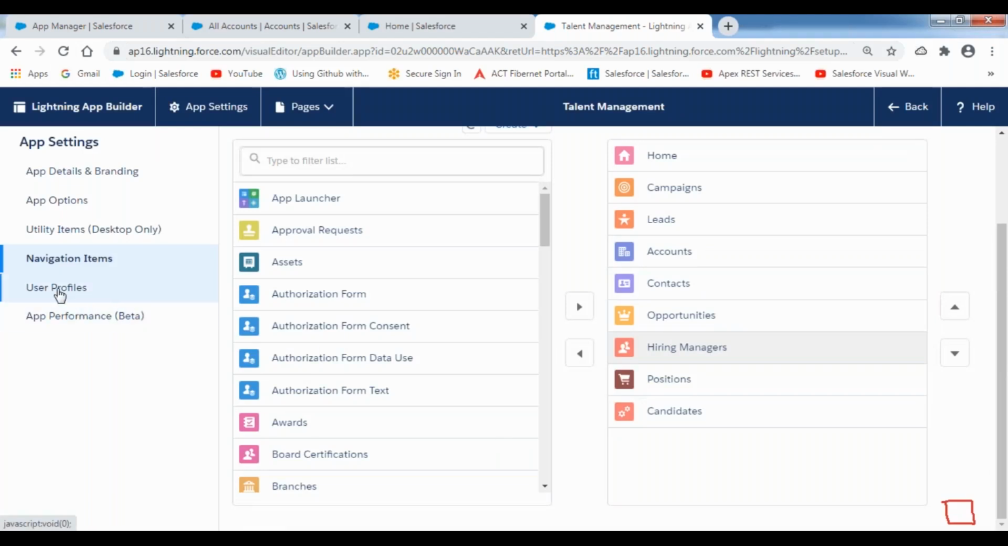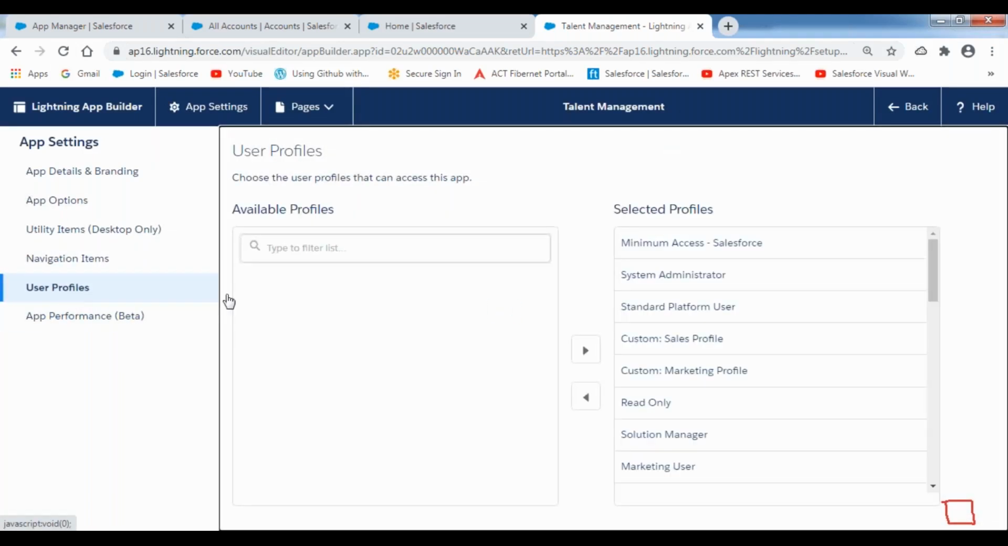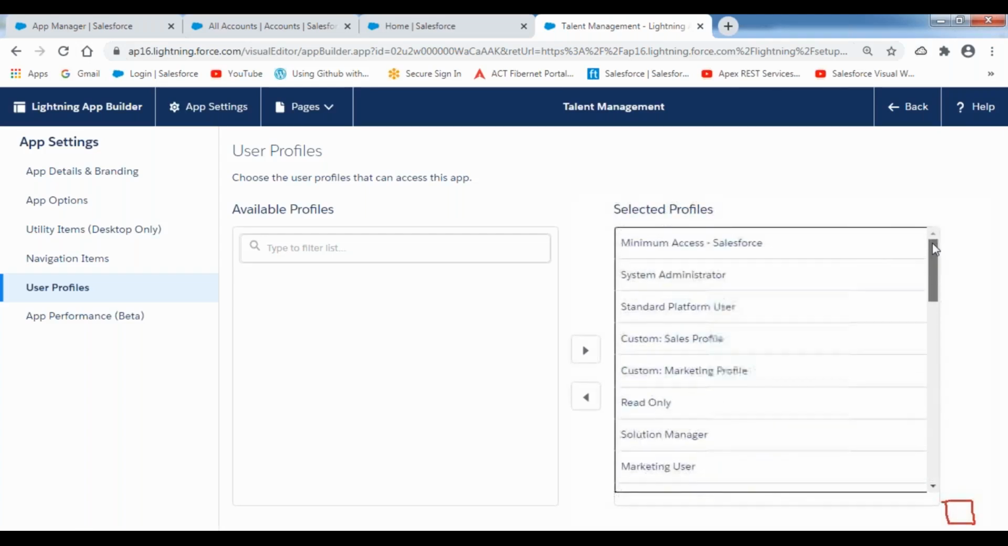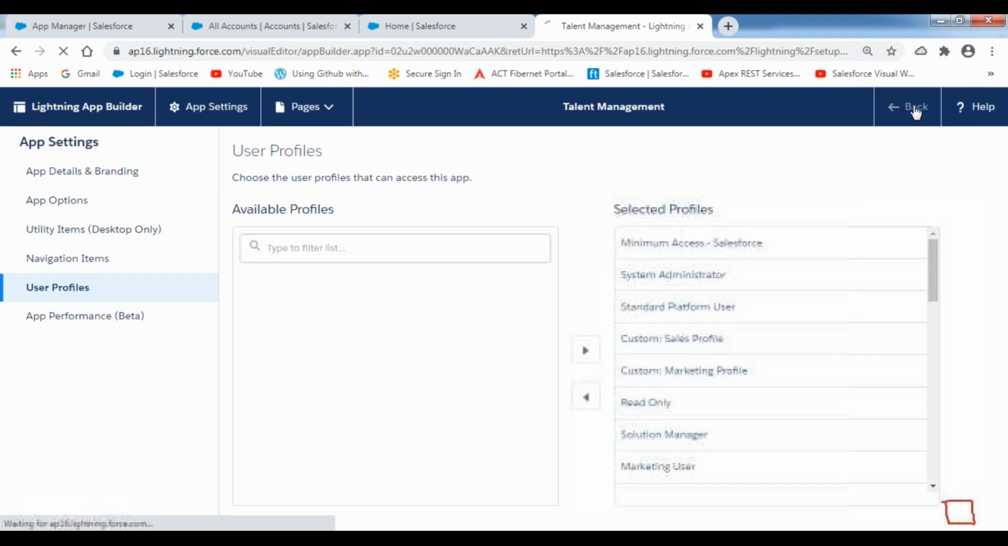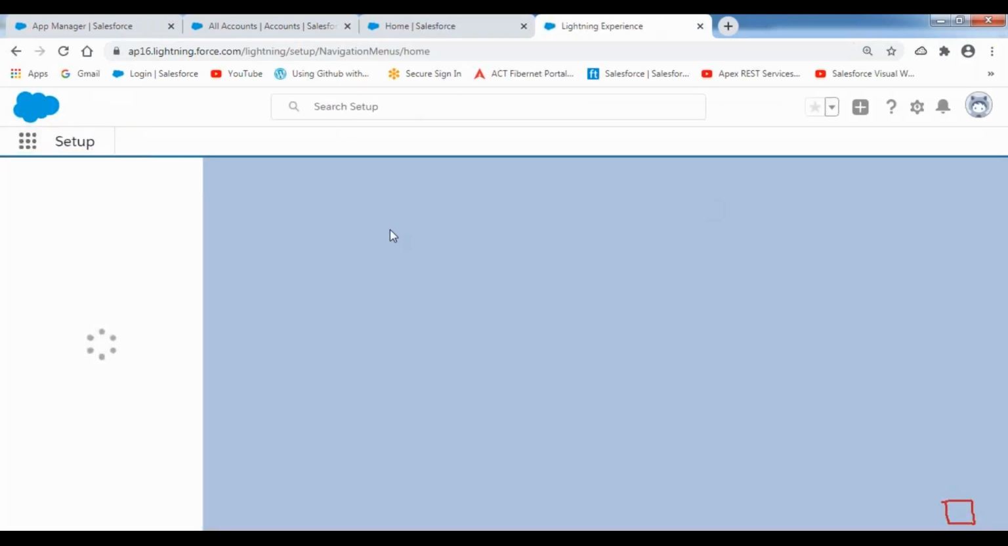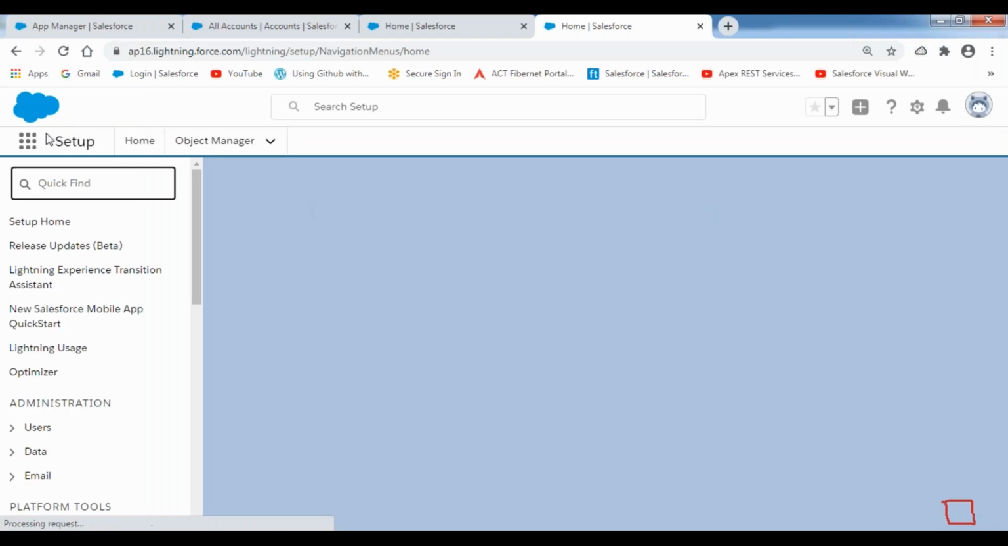If you want to indicate which profile users this application should be visible to, then you can select the profiles also. Here I have already made this application visible to all the profile users. Everybody can access it. So this is how we can make the changes. Now let's go back. Once the branding has been done, just go back and then open that application.